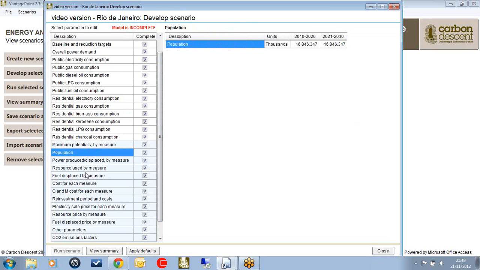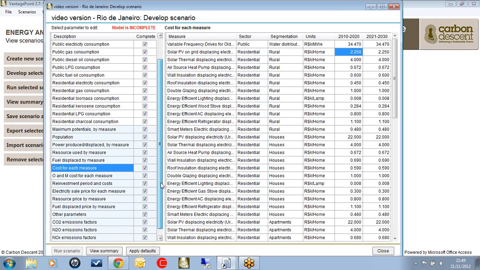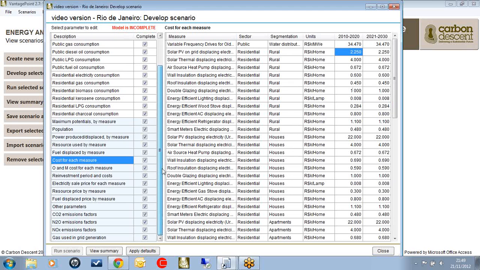So going through other assumptions, these are the costs for each measure. All of this could be changed, so you could simply overwrite any of this and type something else in if you wished, or you can do that as I showed you earlier. You could create your own set of assumptions like this and save them. I'll show you how to do that.